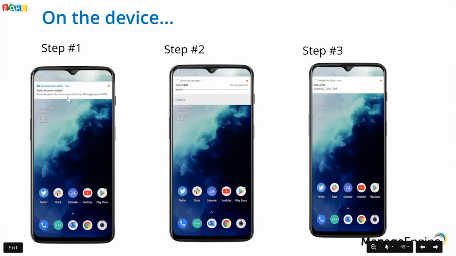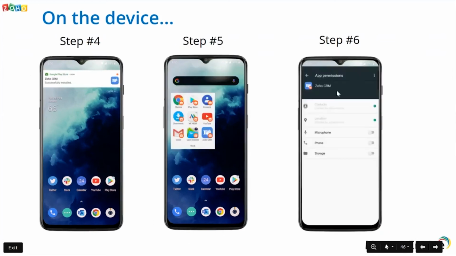As you can see, a work account has been added. This work account will be added because of the integration between Manage Google Play and MDM. After the creation of this work account, the installation process for your app will begin. And after the app is installed, it will be denoted with an orange briefcase symbol, as you can see. This is to signify that it is a corporate application. This will also help you segregate between your personal and corporate workspace.